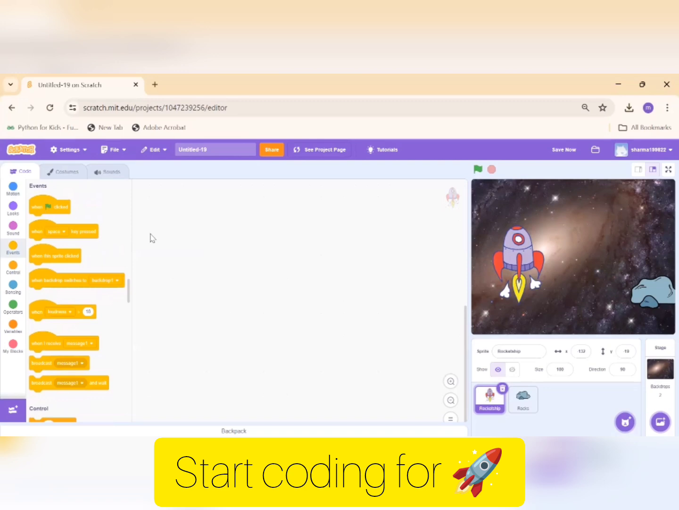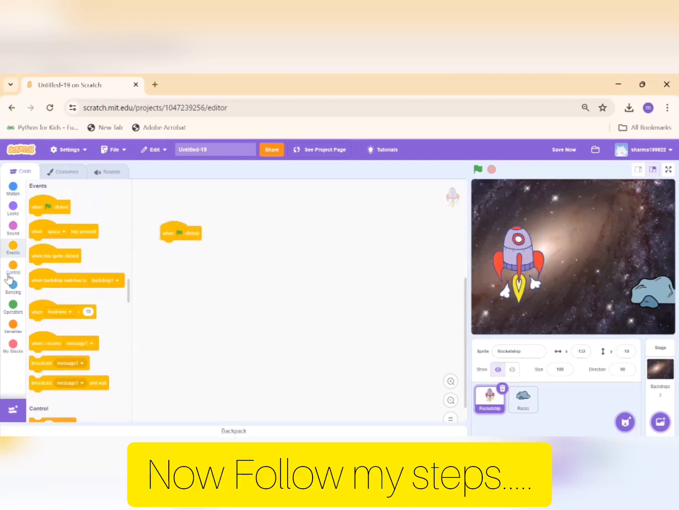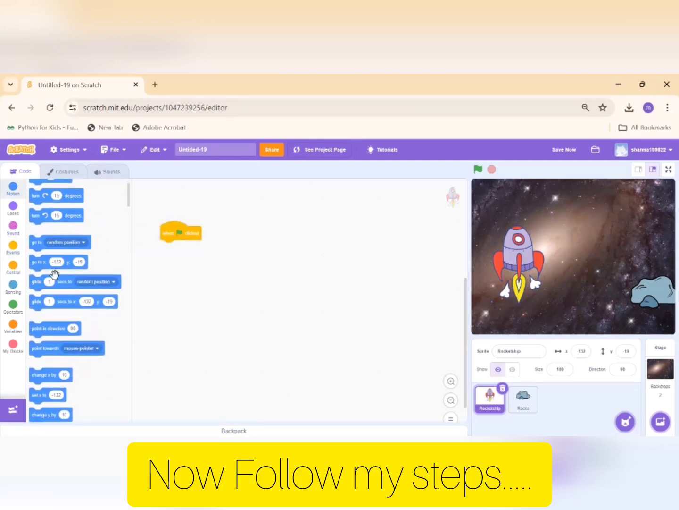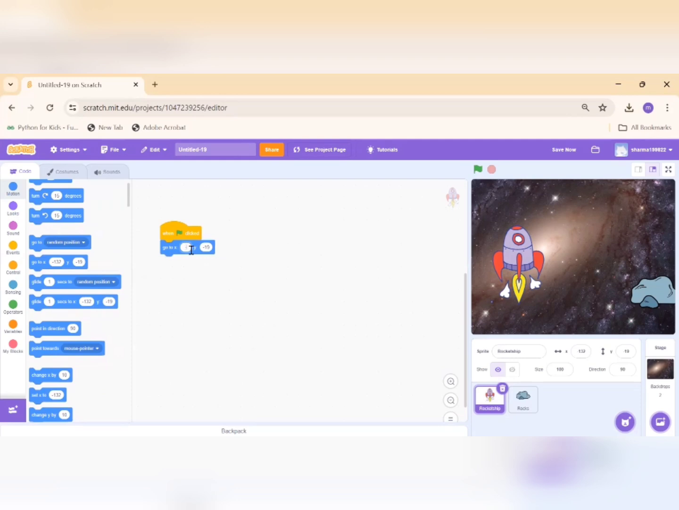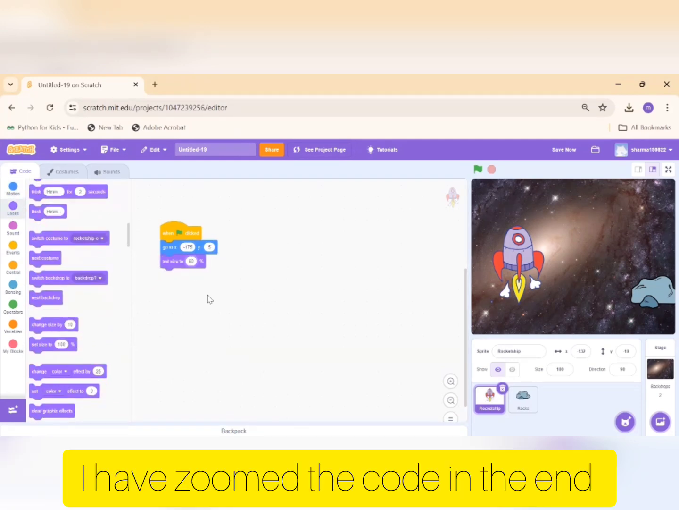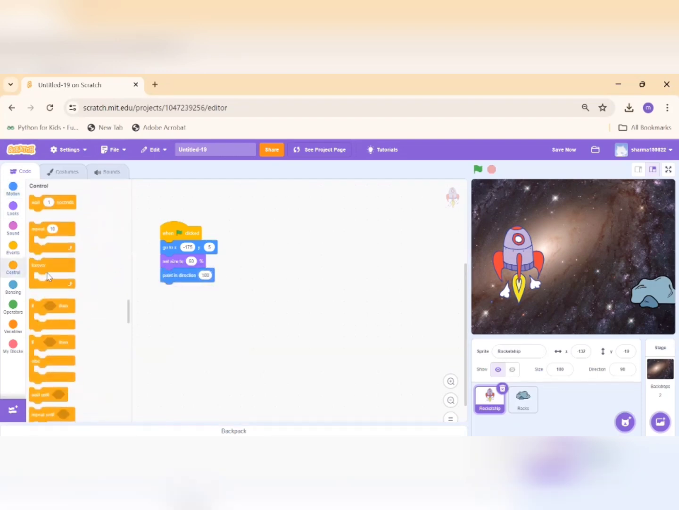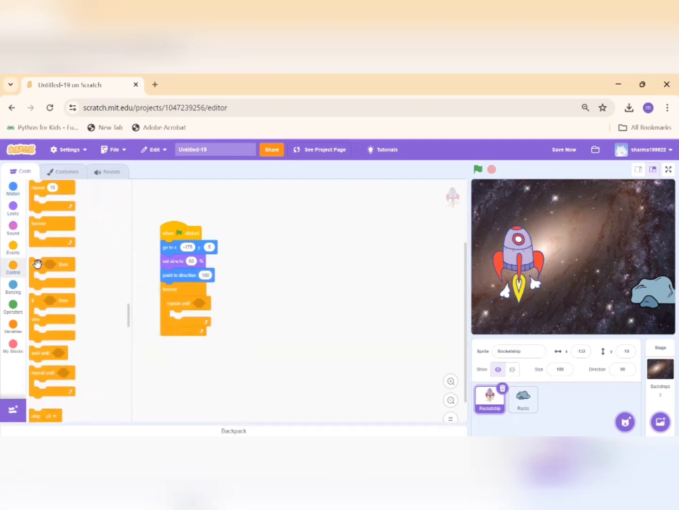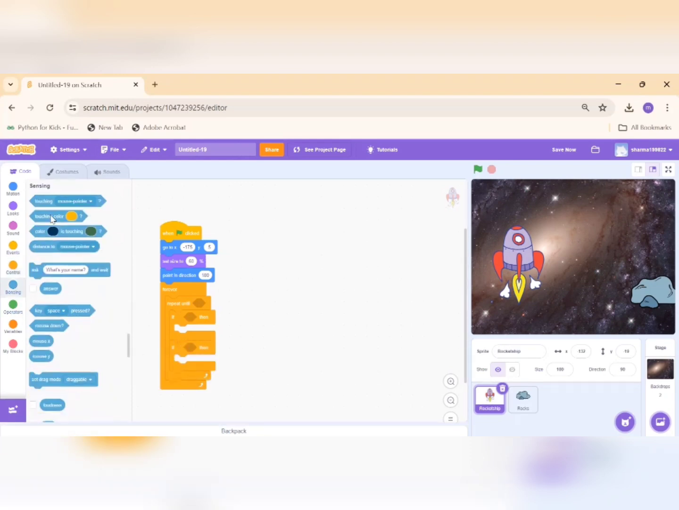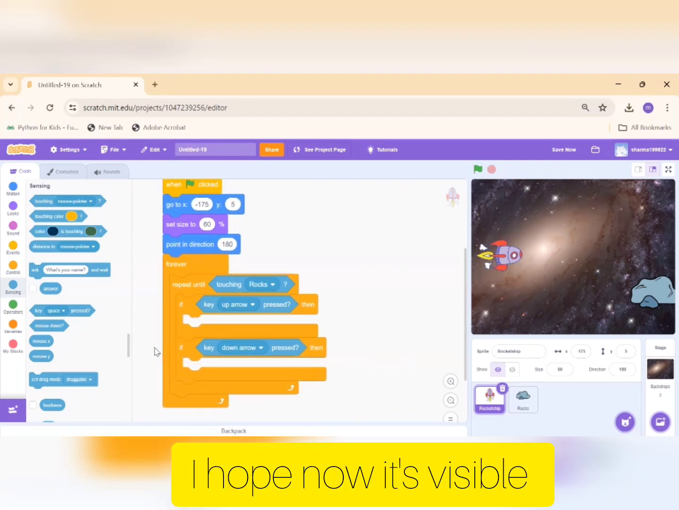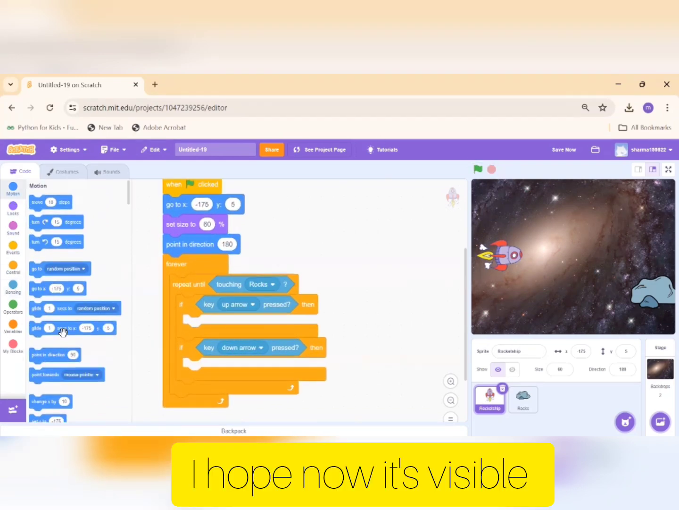Now we have to start coding for the rocket ship, and here are the steps which I'm following, and you also have to follow as I'm doing. And one thing is there, maybe the screen is not that visible right now because I'm doing it, but in the end I will share the zoomed code with you all so that the code will be visible to you all. Okay, I hope now it is visible to you all.